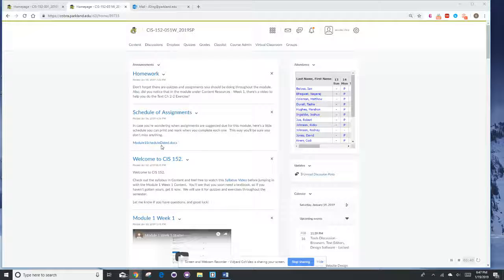I gave you, for a recommendation, this Module 1 schedule dated in the schedule of assignments announcement, that if you wanted to download it, print it out, and keep it around, that might be handy. I put some little circles there so you can even check the little boxes off as you complete them, so you make sure that you don't miss anything. All right, so let's get into this week.